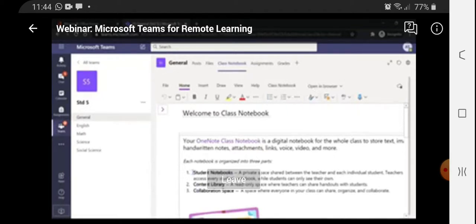So there are student notebooks available for me. That means if I have 40 students, let's say in my class, all those 40 students receive a digital notebook where they can take notes digitally, they can complete worksheets digitally, and as a teacher you can visit their notebooks and review and check what students are doing there.